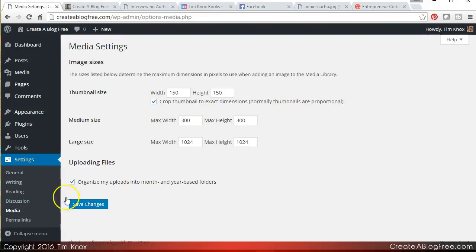Then media settings. This determines how thumbnails, medium size, large size, are determined on your site. You'll recall that when I added media into a blog post, it asks me, did I want to use the normal size, medium, or thumbnail size? This is where you determine that. If I want my thumbnails to be larger, I can make them larger. If I want them to be smaller, I can make them smaller. So that's what the media page is for. Typically, again, I would leave it set to whatever your theme has set it at.